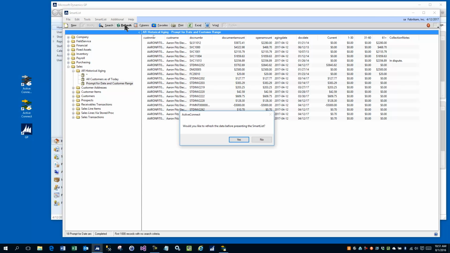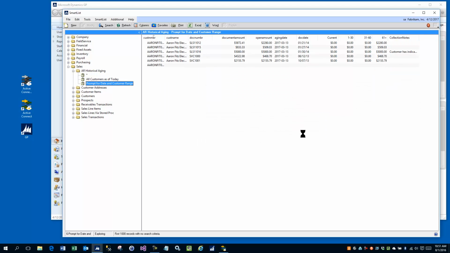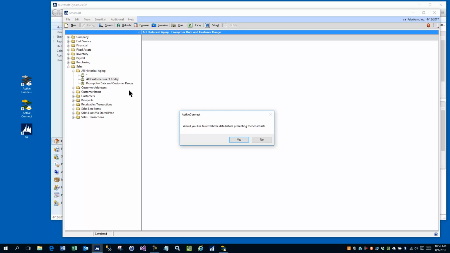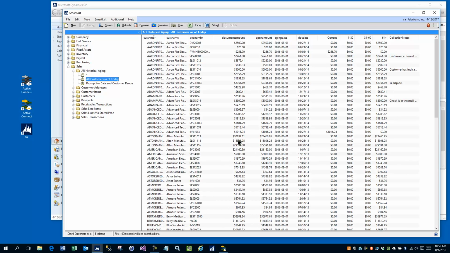Let's change a parameter and see how the data changes. Notice additional collection notes are appearing, and the amounts in each aging bucket have changed based on the new aging date. Now let's run the other favorite, which has no parameters. The system again asks if the data should be refreshed. Now it's presenting aging information for all customers as of today.